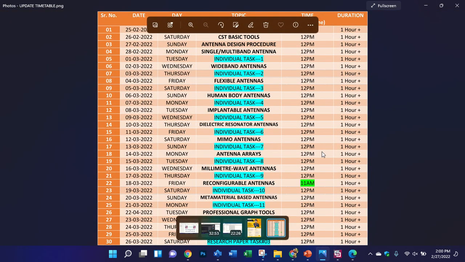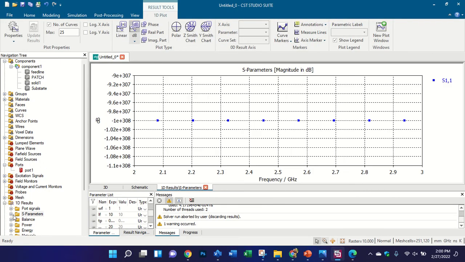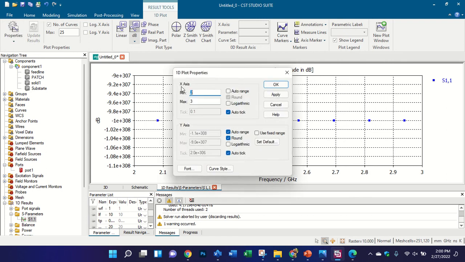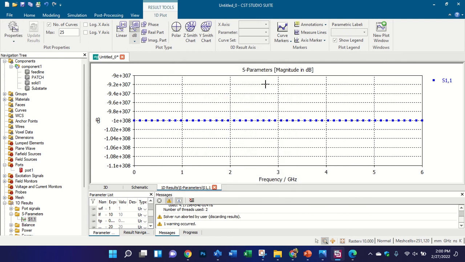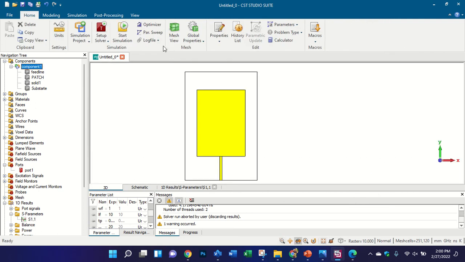So can you please show the S11 return loss graph? Here it is like this. Actually, the simulation is not done fully, that's why, if you want, I can.